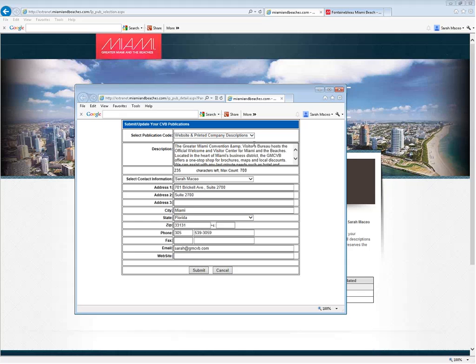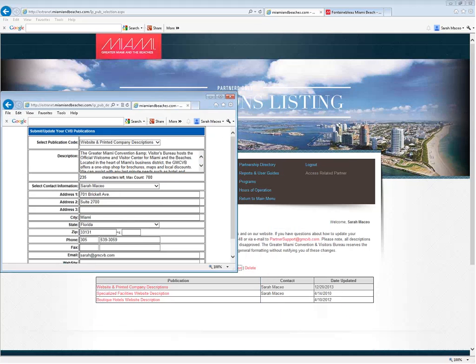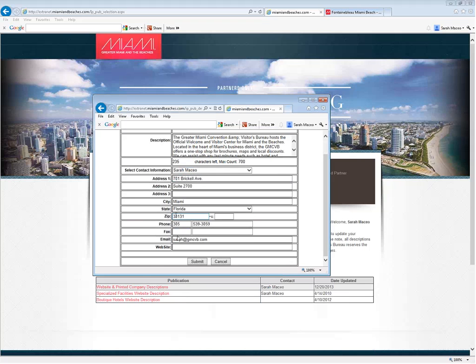So once you finish your description, and by the way, you're told here exactly how many characters you have left, here you basically will select the contact information for the person who is willing to speak with us if we need to speak to you about your description, about making changes to it or whatever. And in order to do that, you would just select a contact from the drop-down. The contact will appear in the drop-down as soon as you have added them in the Update Company Contacts area, which we've already covered in a previous video. Once you select the contact, it will automatically fill all this information in so you don't have to retype it.